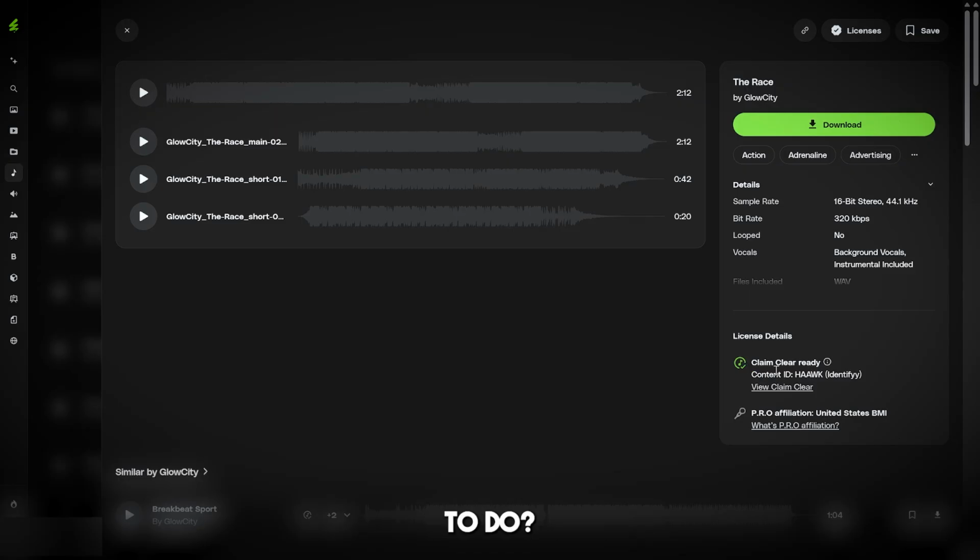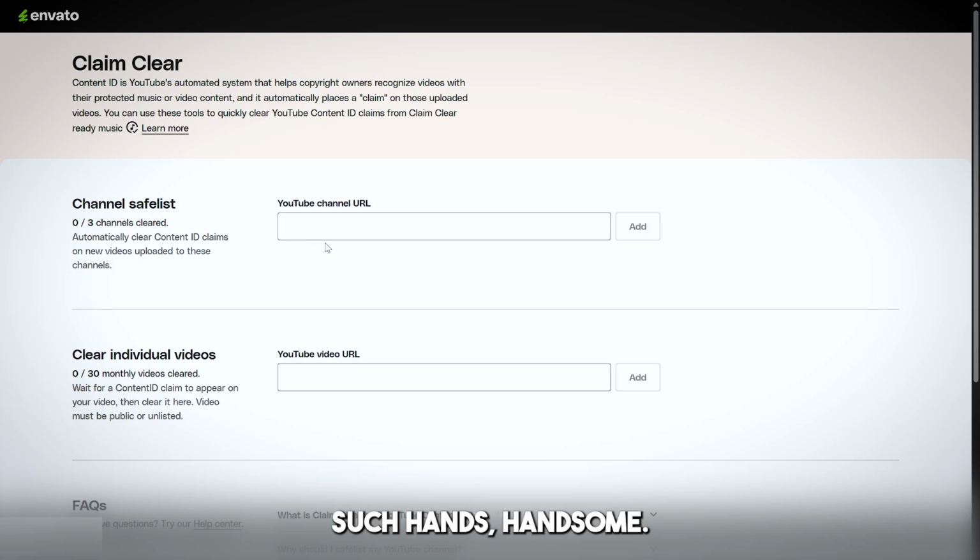So what are you gonna do, guys? You're just gonna click on this information button in here or just view claim clear. And now this window is gonna open. I'm gonna show you right now. So okay, so this is gonna open and this is perfect, okay, this claim clear system, because this is like an automated system that is gonna help you simplify the process of the uploaded videos that are gonna have maybe like the copyright issues, okay?